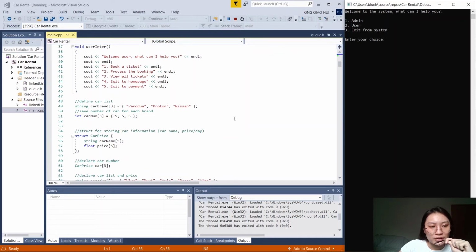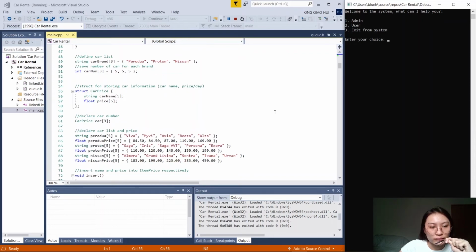Coding for line 49 to line 51 is to define the car list. We use a string array because the car brand is characters, and 3 arrays to store 3 brands, which are Proton and Nissan, and save the number of cars for each brand with 3 arrays too. For the structure, car price is used for storing the car information, which is the car name and price for each day.